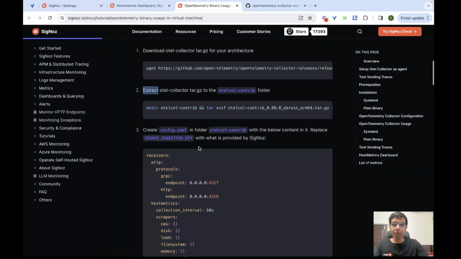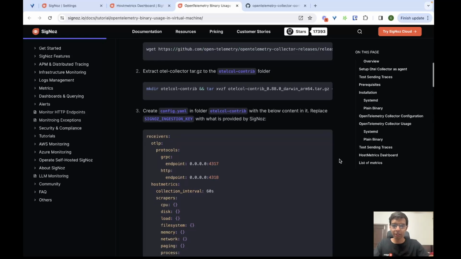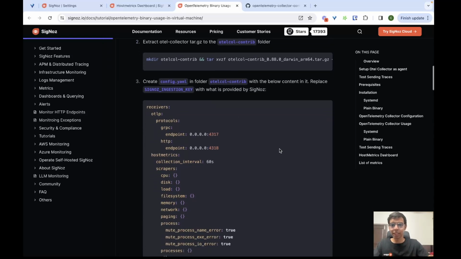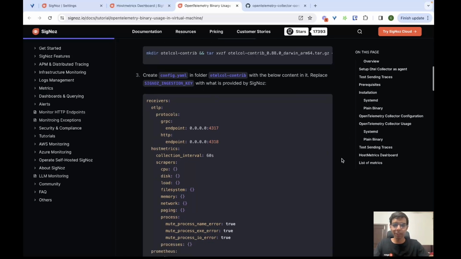The third step is, once you are inside the otelcol-contrib folder, you need to create a config.yaml file. This is the most crucial step when setting up the OpenTelemetry collector. Let me explain what this config file is, and then we'll create this config file.